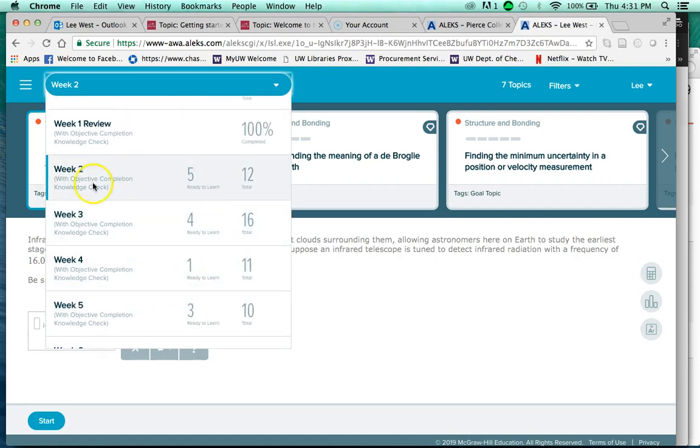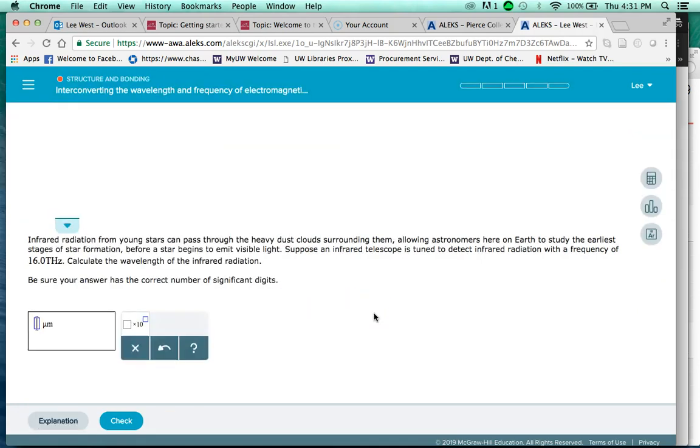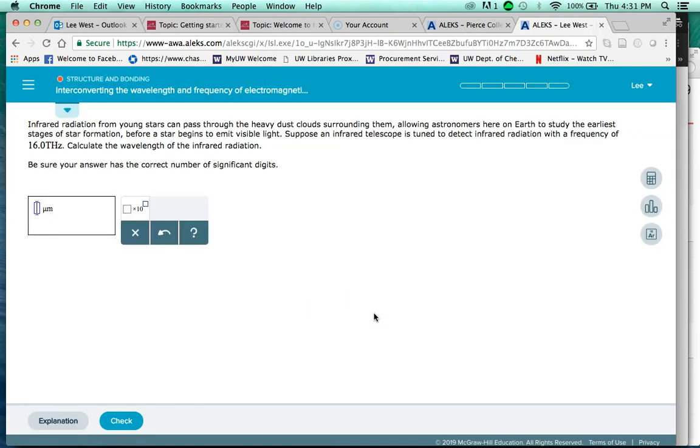And that's really how I navigate ALEKS. So I hope that was helpful to you, and just let me know if you have any problems.